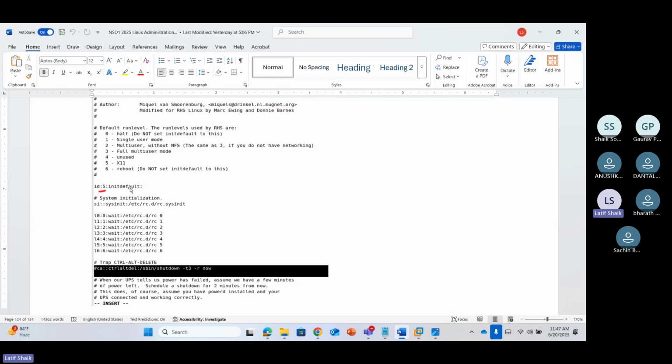That is 5. In case instead of 5 there is a 3, then it's full multi-user mode, loaded but with no GUI. In case it is a 2, then it is multi-user mode without NFS, meaning no networking. Multiple users can log in, but there is no network access. In case it is a 1, it is single user mode, mainly used for troubleshooting purposes. In case it is a 0, it is a shutdown.